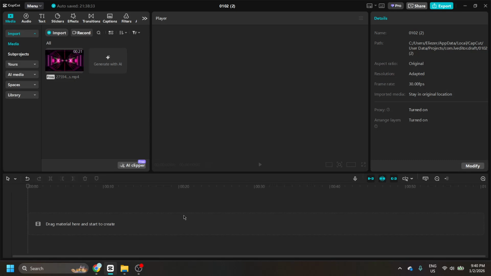In today's video, I'm going to teach you how to turn off razor blade split mode in CapCut. If you've clicked the razor blade and your cursor turned into a cutting tool, don't worry, getting back to normal is quick and easy. I'll walk you through it clearly so you can edit without accidental cuts.